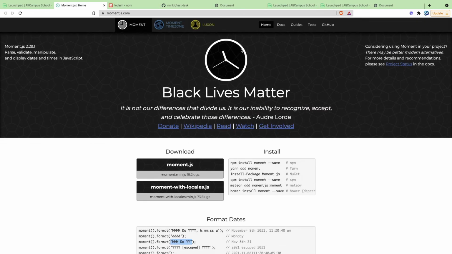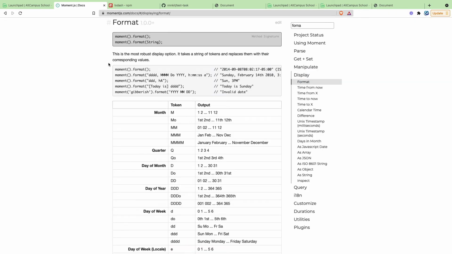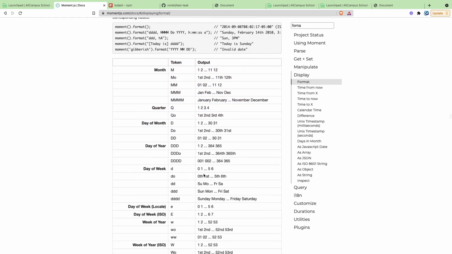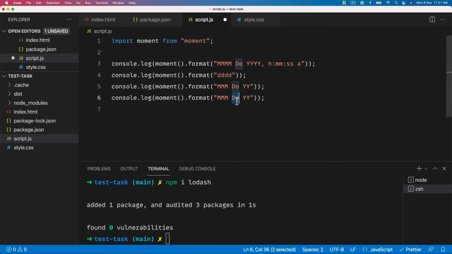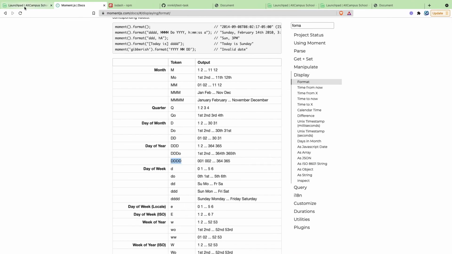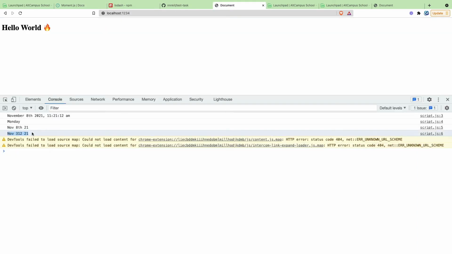If you go through their documentation that is here and look at the format function, you'll see the list of all the tokens that you can use for specific stuff. So for example, what if I need the day to be something like 001, in 3 digits, right? For that, you will have to say DDDD. So let's go ahead and experiment a bit. Here, instead of saying Do, we are saying DDDD, and that will give us the day in 3 digits.